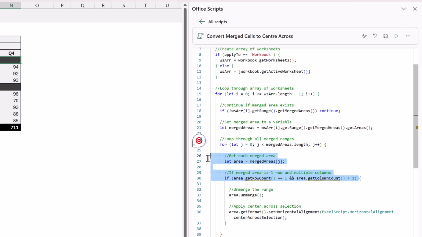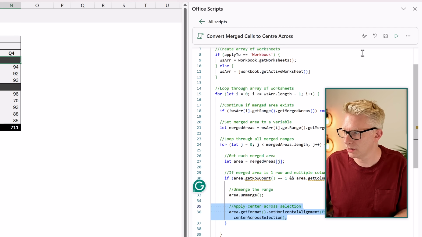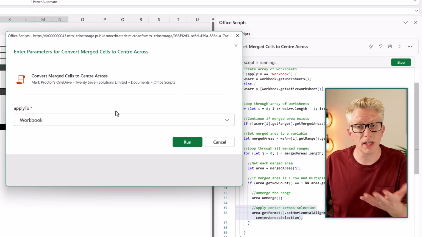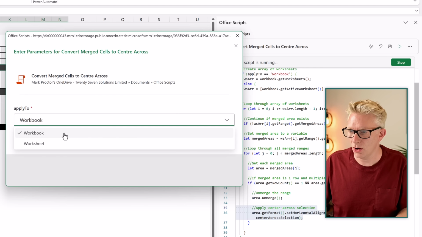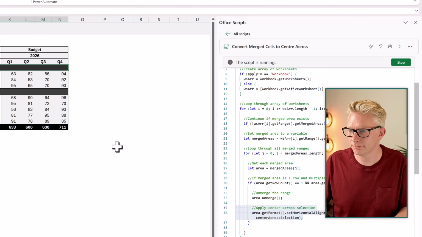We find out each area that we have of merged cells, and we want to check whether they are a single row but multiple columns. If that's the case, we then unmerge and apply center across selection. So that's our Office script. Let's now run this to see how it works. I'll click Run. We get this window. We have either Workbook to apply to all the worksheets or simply Worksheet to apply to the selected sheet. I'm going to select Workbook and then click Run.